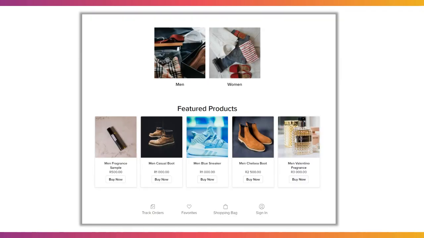By adding the images, you can see on my home page, the men category and the women category, my L1s, have each got their own image. So they're no longer the colorful blocks. Again, this is on my home page. You can see my featured products are still displaying.